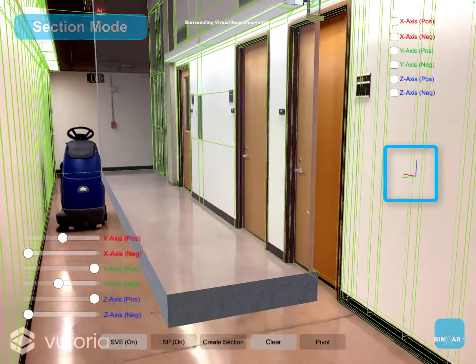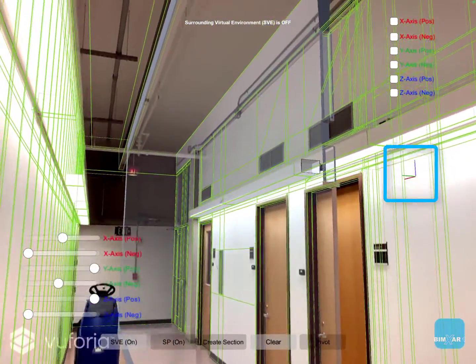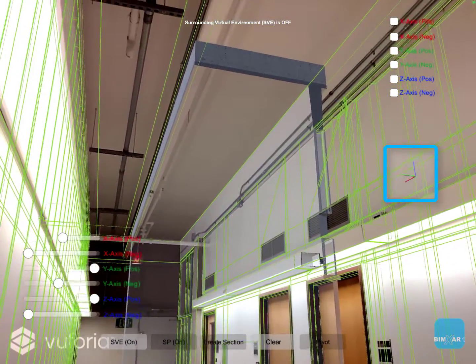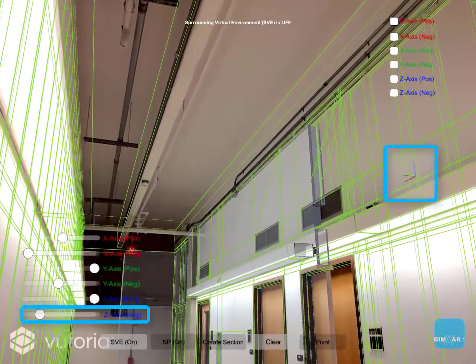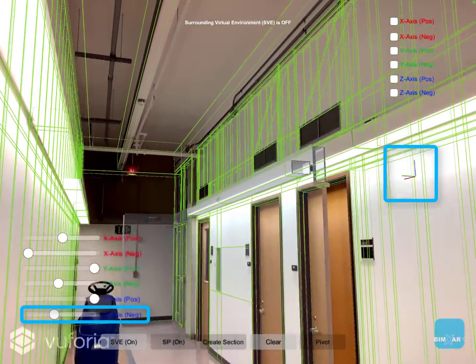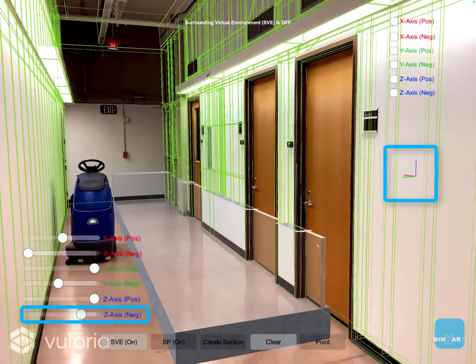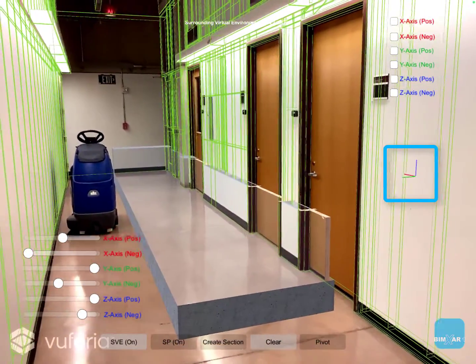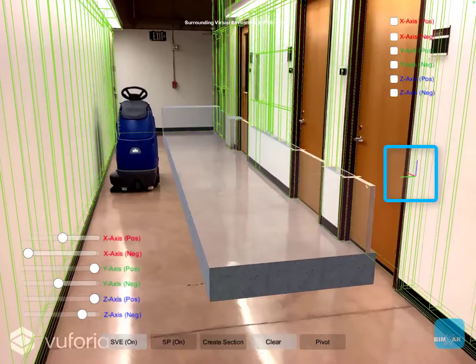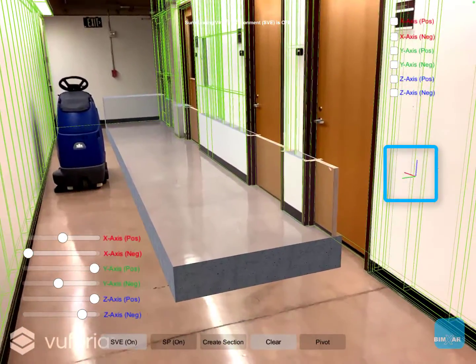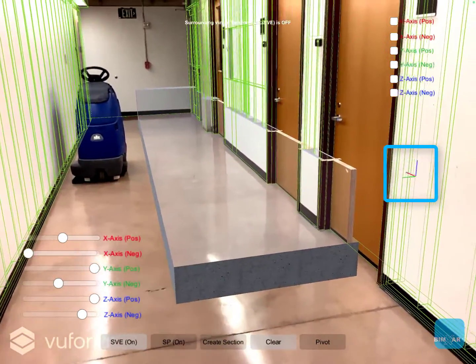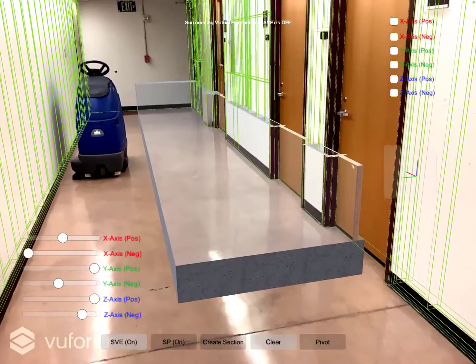The pivot enables you to understand the orientation of the BIM model with respect to the physical environment. The pivot represents the three axes X, Y, and Z of the BIM model. It becomes handy while controlling the location and orientation of the sectional planes. The orientation of the pivot is updated simultaneously with respect to the device's camera.